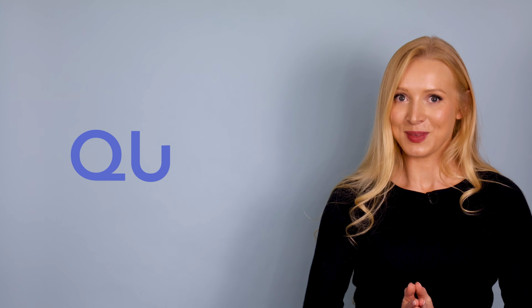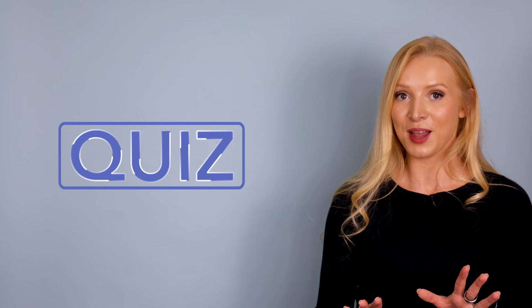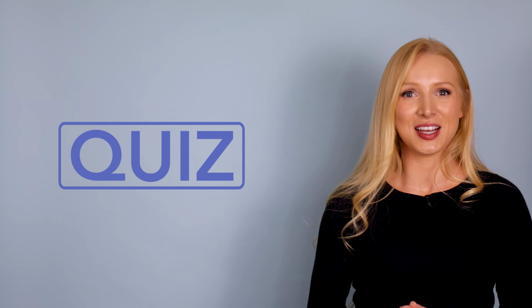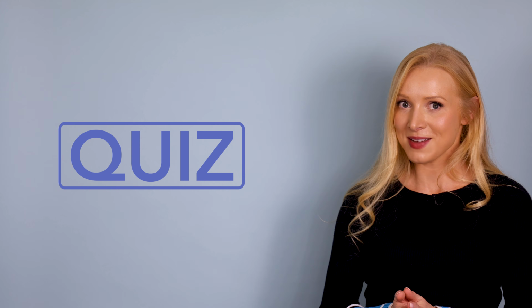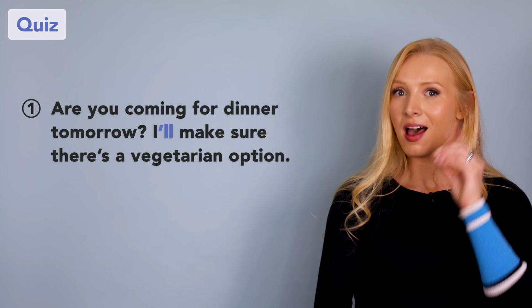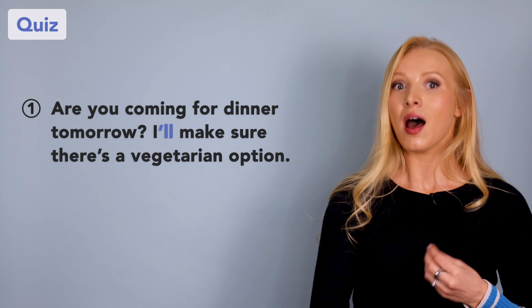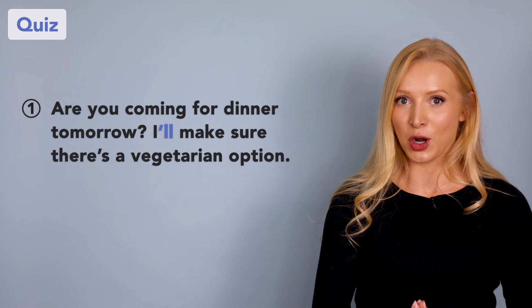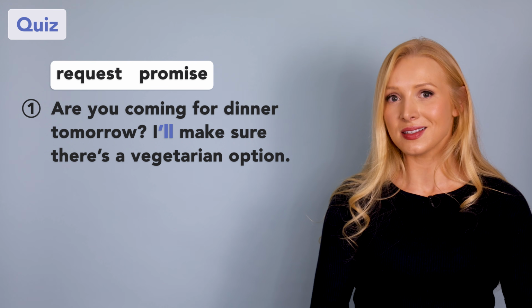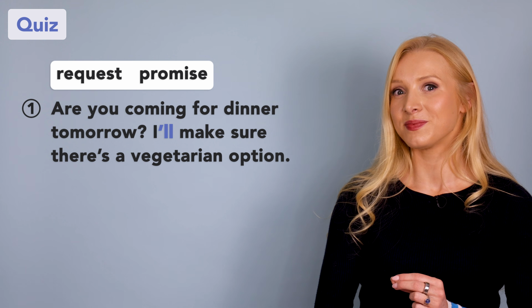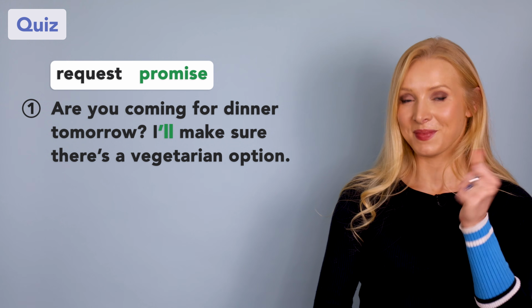Okay, shall we do one more short quiz? Just 3 questions this time, and then you can share your score in the comments section. You ready? What is the function of the modal verb in these sentences? 1. Are you coming for dinner tomorrow? I'll make sure there's a vegetarian option. Is it a request or a promise? It's a promise.